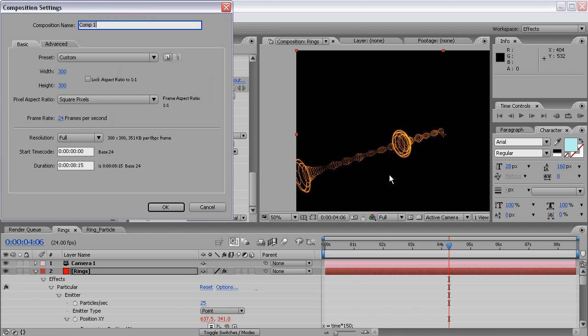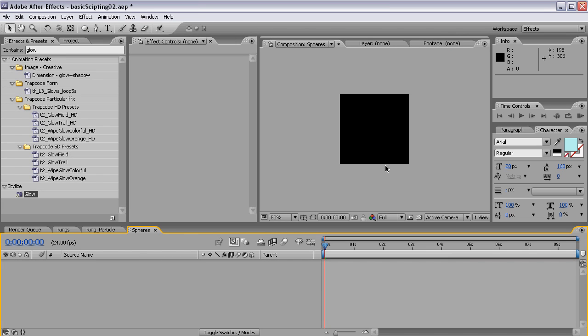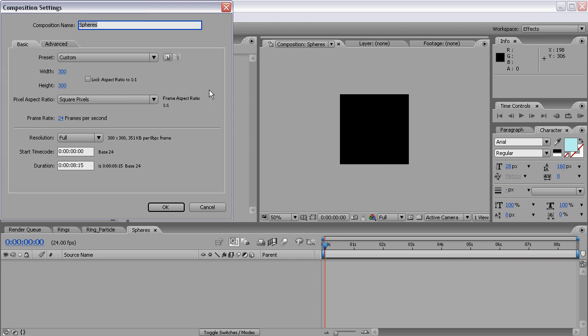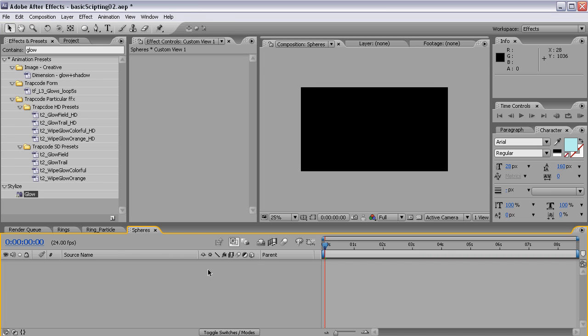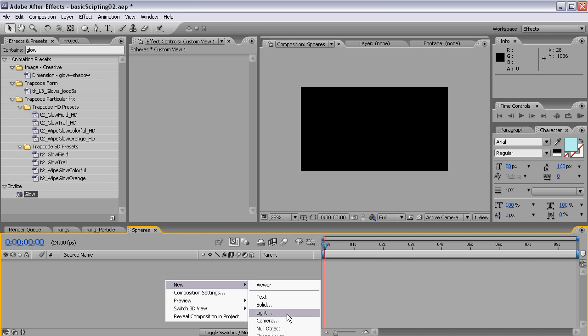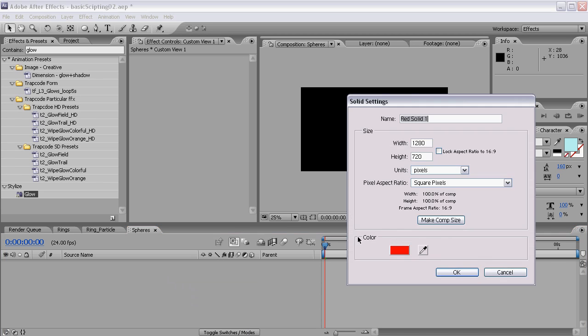So I'll save this, create a new comp, and call it Spheres. We're going more and more 3D. Press Ctrl K because this was not HD TV, and we can change the settings. Let's create a new solid again and call this Particles Sphere.